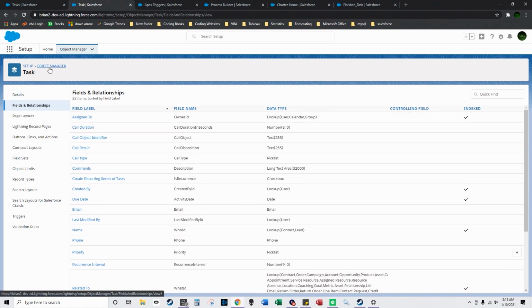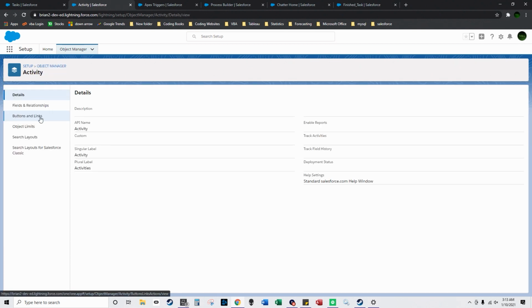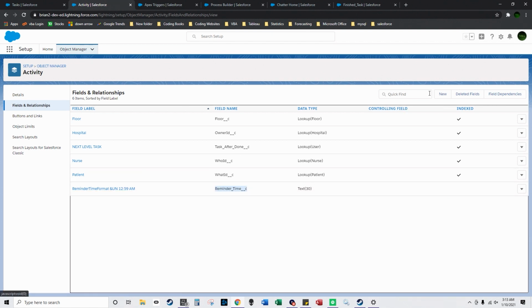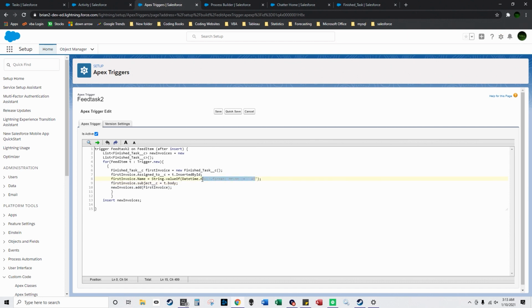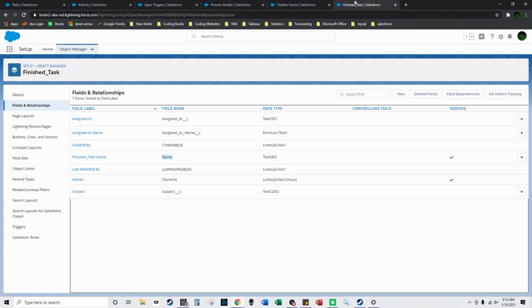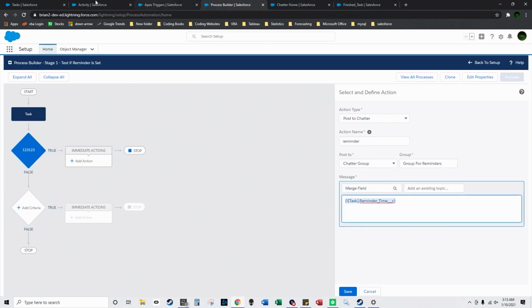you don't go to task for the task object, you go over to your activity object, fields and relationships, and then here's mine. You can name it whatever you want, but you press new, and it's just a text field, and you could name it with 7 characters, like 12:12 space AM, however you do it in here. And once you create that column, you reference it in the process builder.